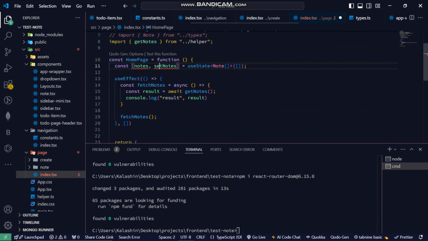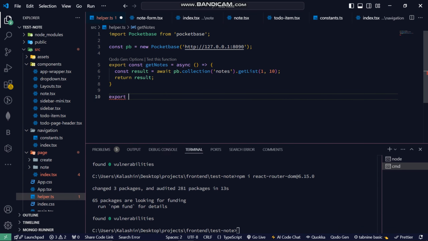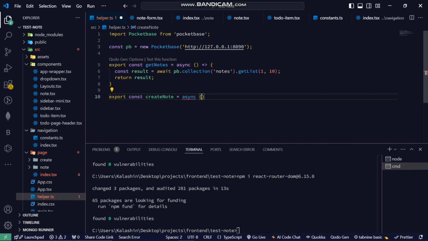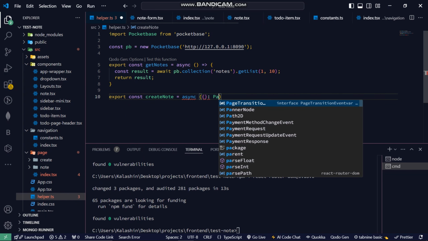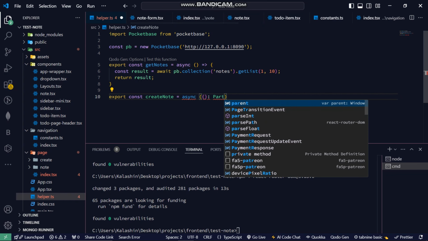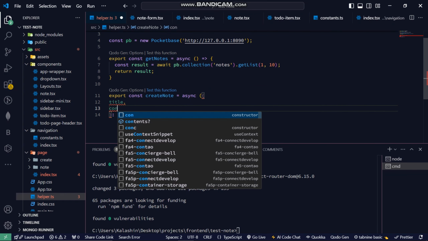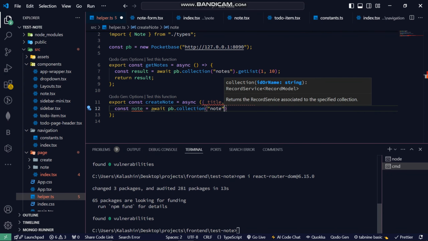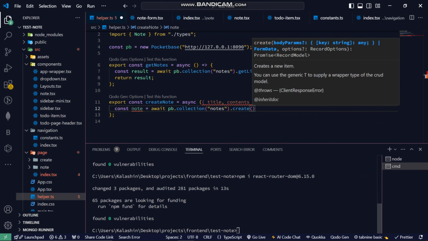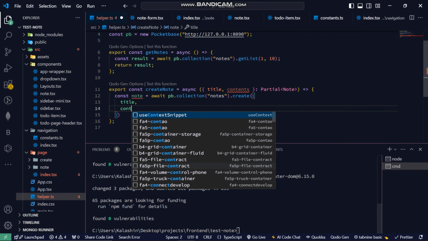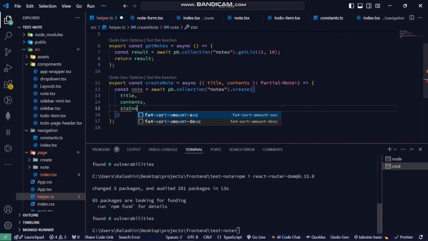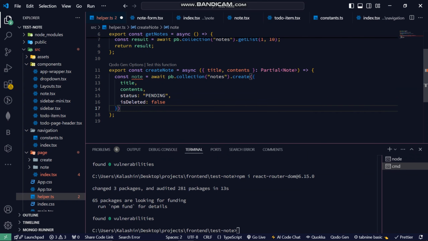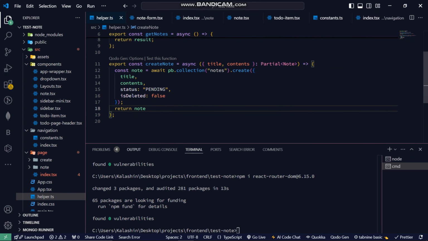Let's see how we can create a record. We'll navigate back into our helper.ts file, and inside of this file, we'll define and export another function, createNote. This is also an async function that accepts an object with a title property and a contents property, which we will use to create a new note by making a call to pb.collection('notes').create and pass in the title property and the contents property. We'll set the status of the note to be pending, and we'll ensure that isDeleted will be false. We'll store the resulting note in a variable named note, which we'll return from this function.